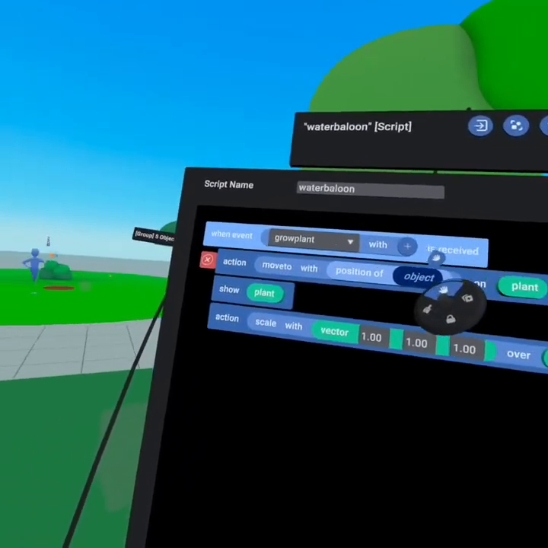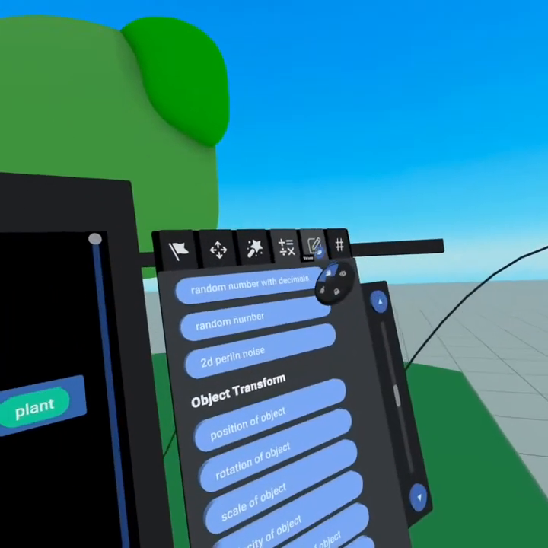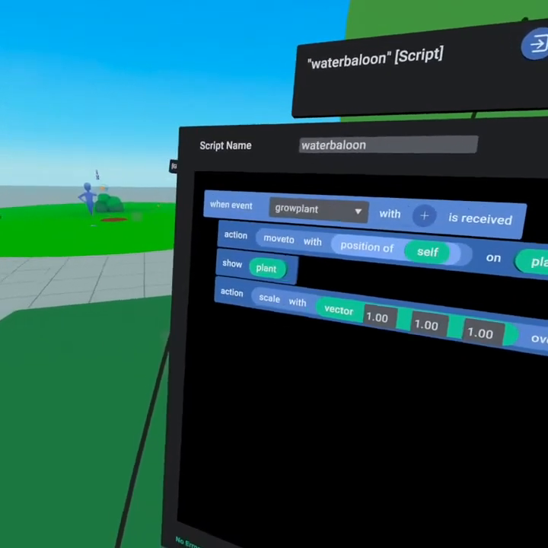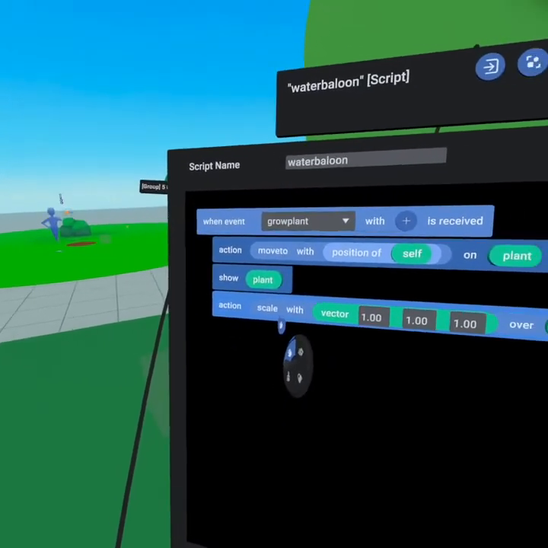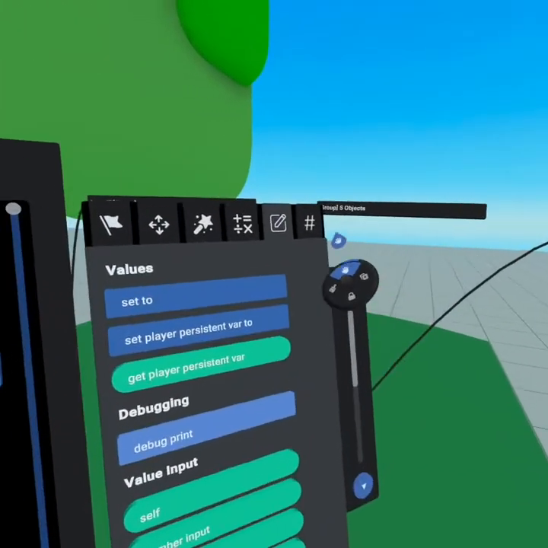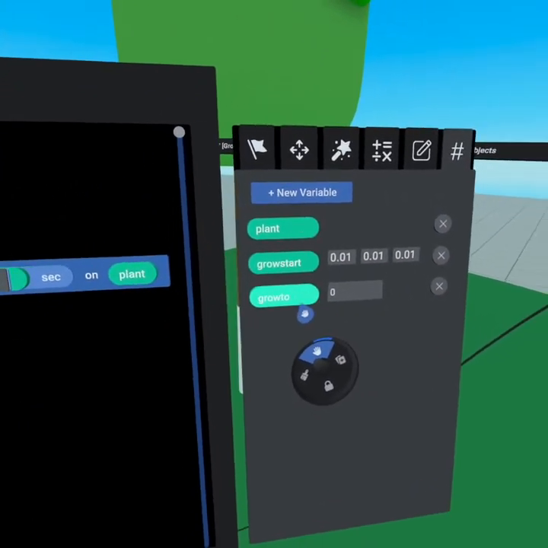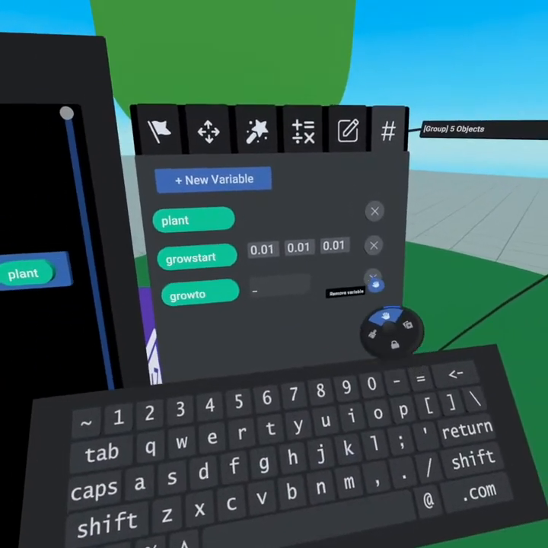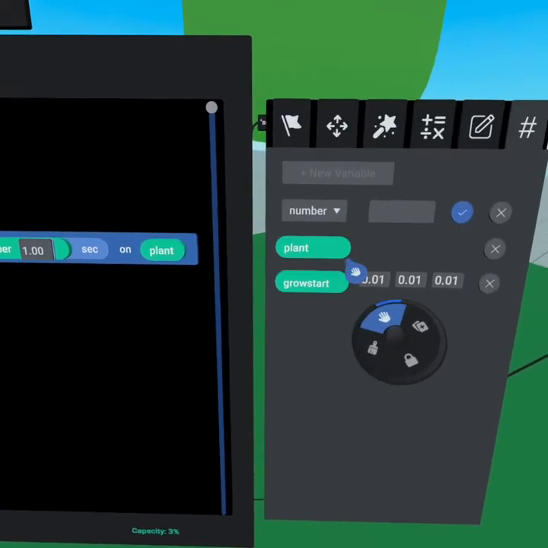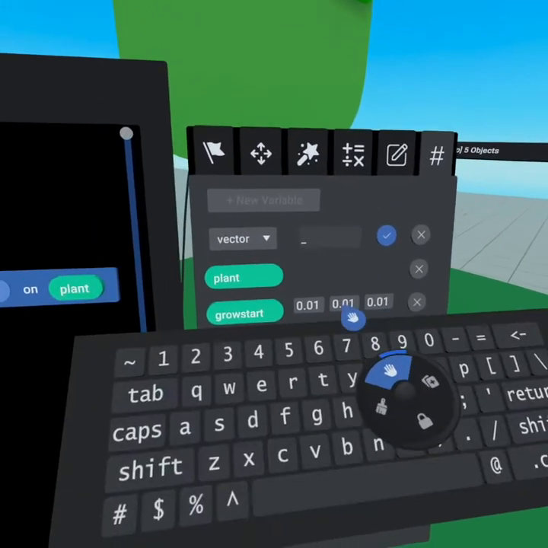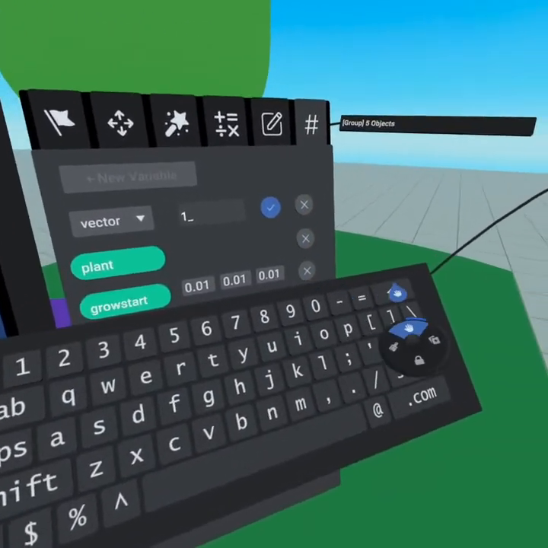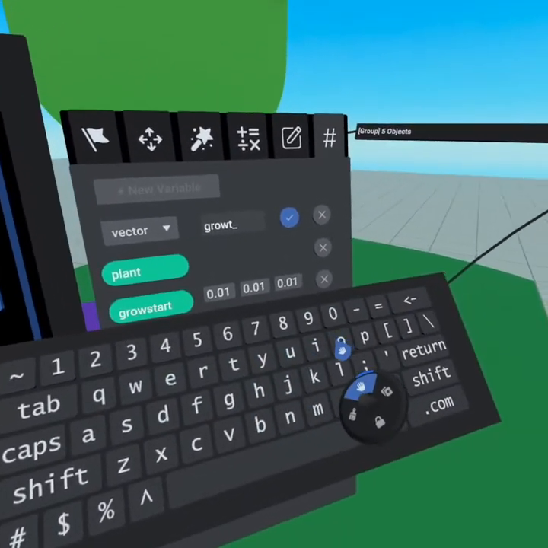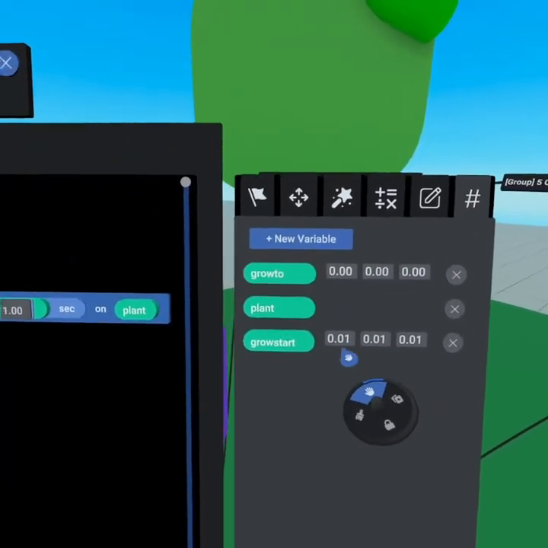So when the event grow plant is received, we want to move to the position of self, or in other words, the seeds on the plant, also known as the tree. Show the tree, then scale the tree to our scale. So our grow to, we're going to actually change this and make this a vector as well. It'll just simplify our code, and it'll be called grow to. It also gives you some additional options in how you want to grow.